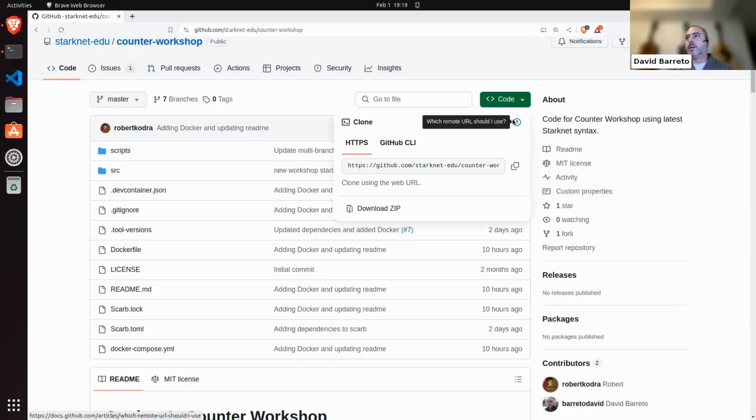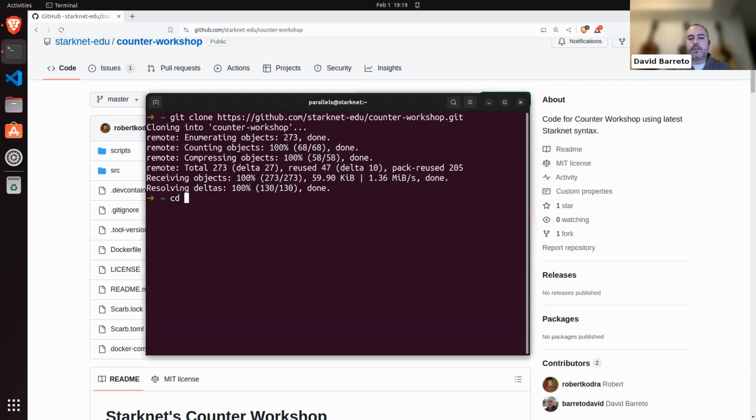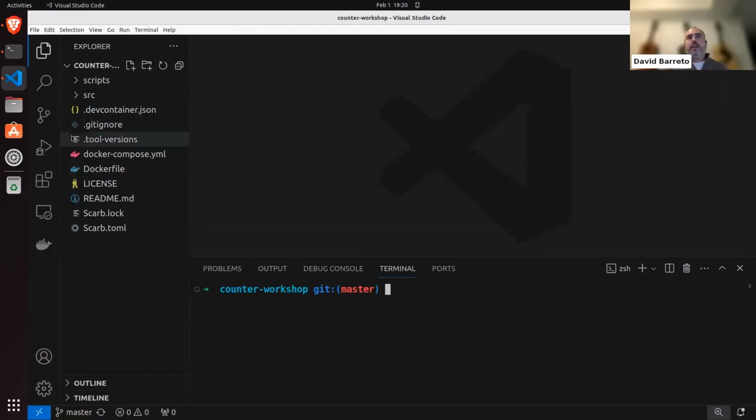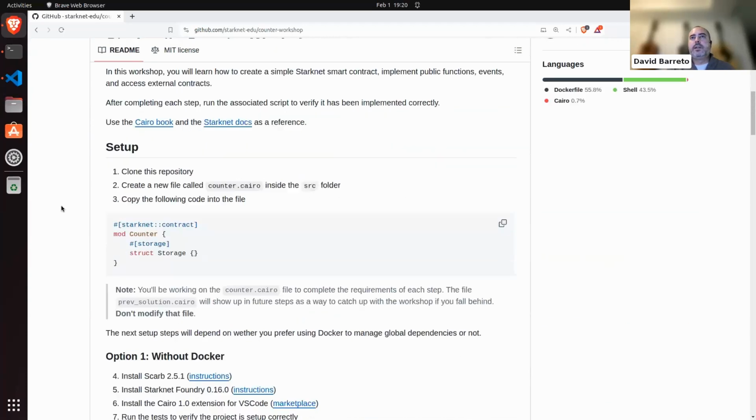All right, so I'm going to start by cloning this repository, and put git clone. So I can get into the folder, counter workshop, and I can open VS Code in this folder location. All right, let's continue with the instructions. So we have cloned the repo. What's the next step? Now it says, create a new file called counter.cairo inside the source folder.